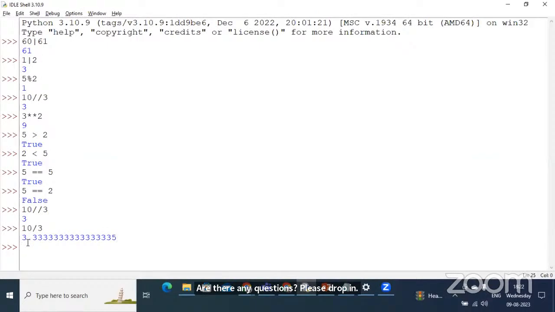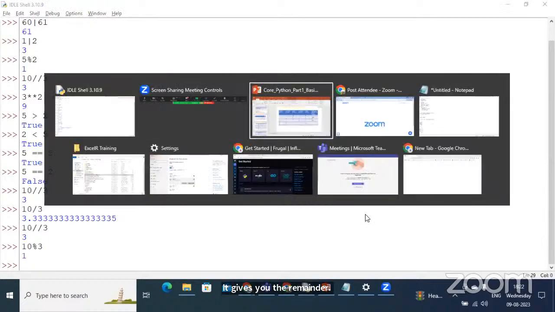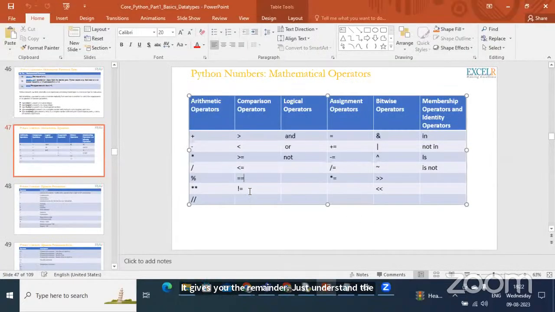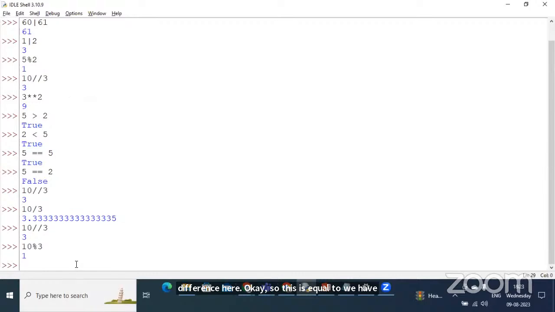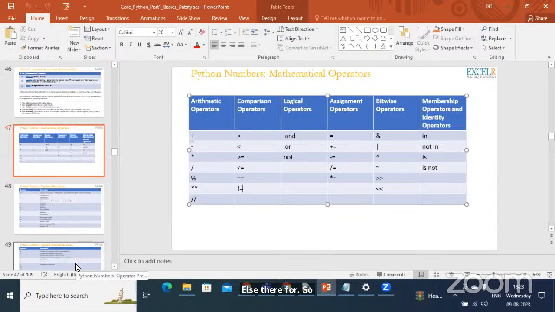So for 10 divided by 3, the float division gives the quotient as 3. And when you do the modulo division, it gives you the remainder. Just understand the difference here. So this is equal to, which we have covered, and this is not equal to. You compare two numbers for them not being equal. If the numbers are not equal, the result is true, else it is false. So all of these comparison operators evaluate to a Boolean true or false.